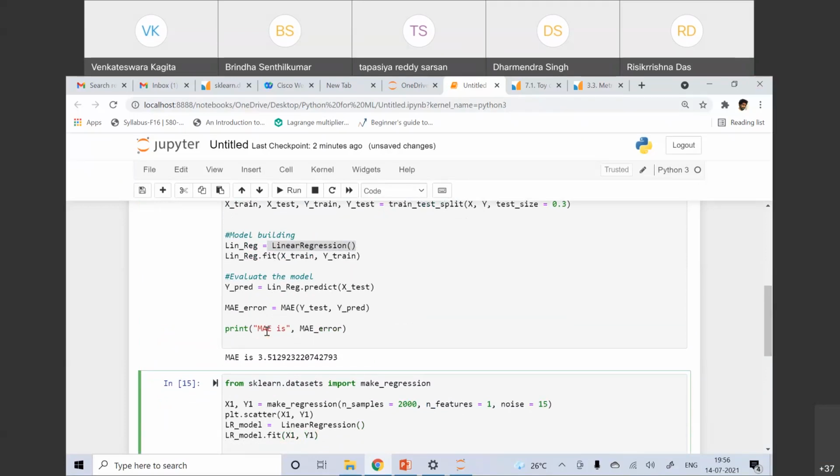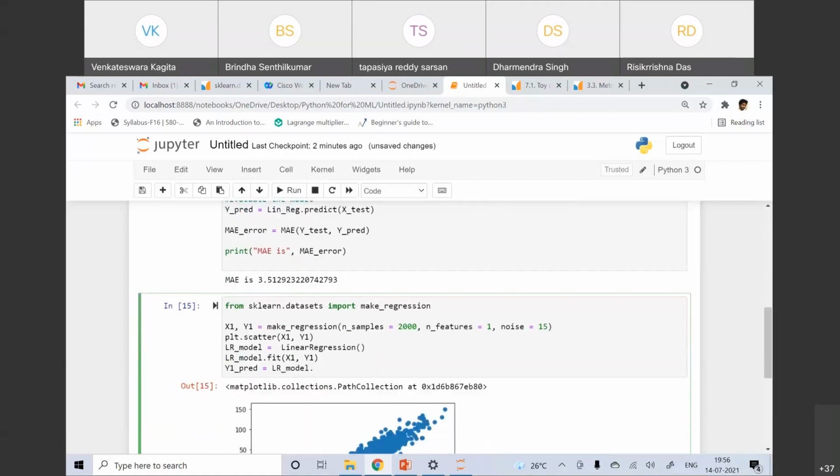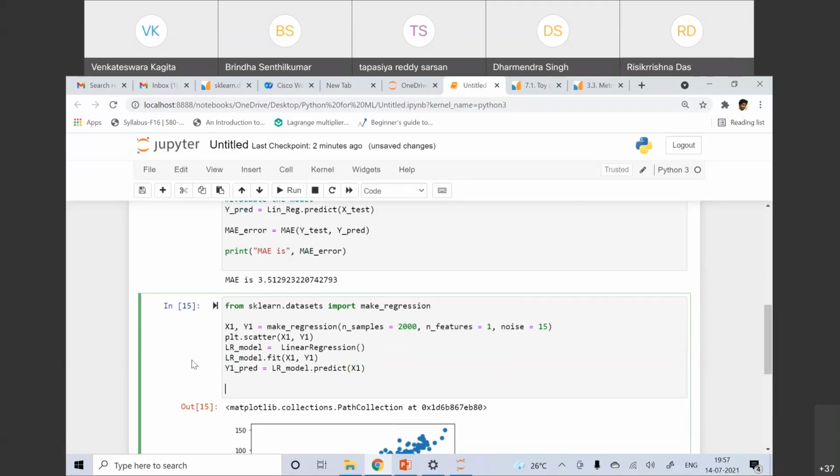Right. So now I have to predict for this, right? y1_predict is equivalent to, can anyone tell me what should I call? What should I call? No one? I should call predict on x1. Right. So now I've got the predicted data, y1_predict. So let me plot that. How is it looking like?